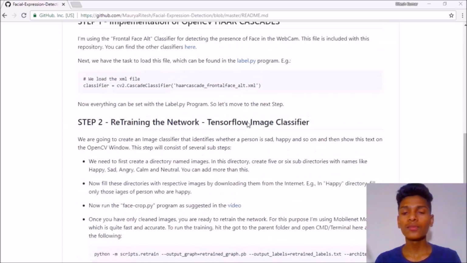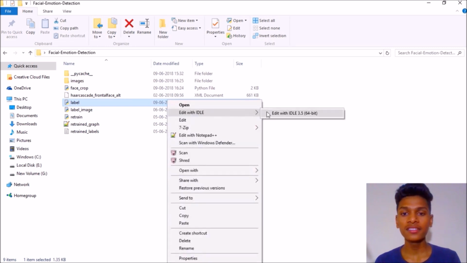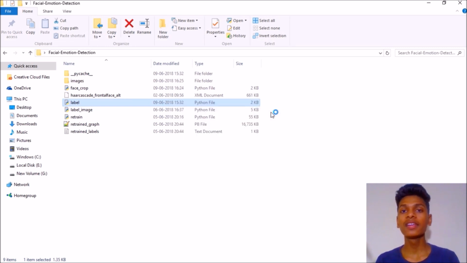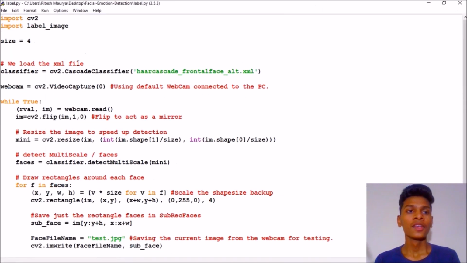Okay, so I have created a label.py program. Here it is, I think not here. Okay, let's edit with IDLE and see what is in it. So first of all we have imported cv2. That's mandatory and without it you cannot run this program. I will be telling what these terms are later in this video.